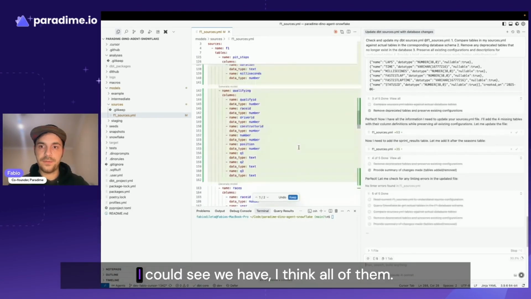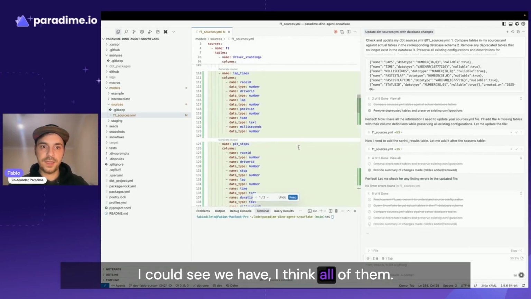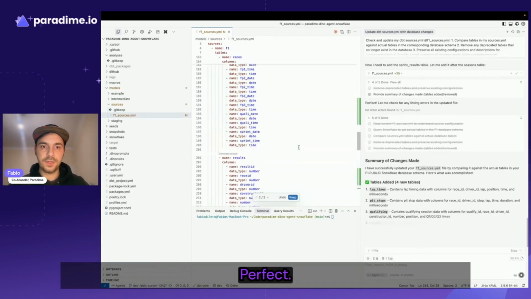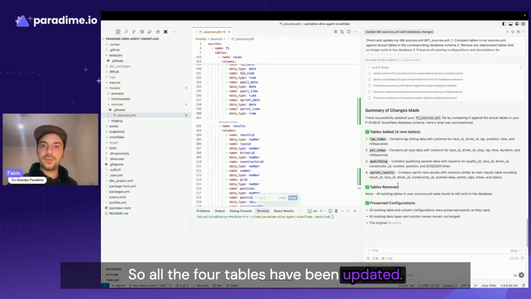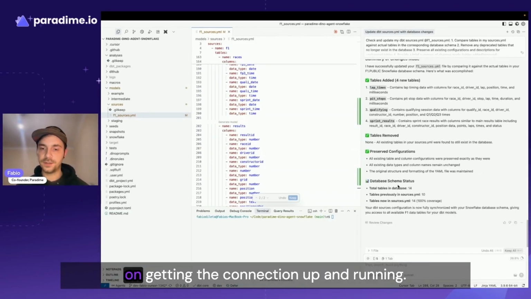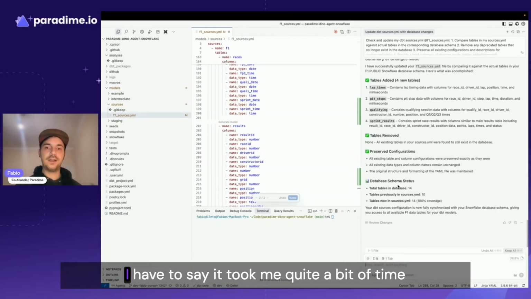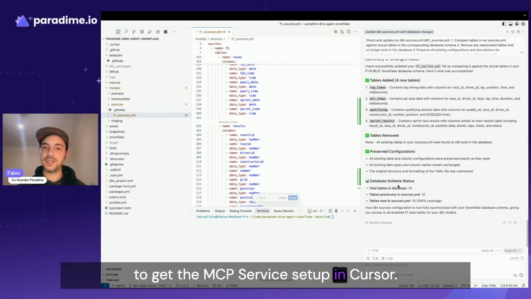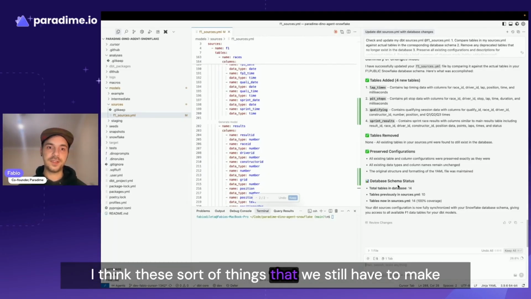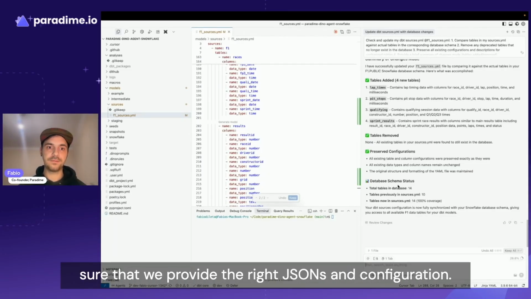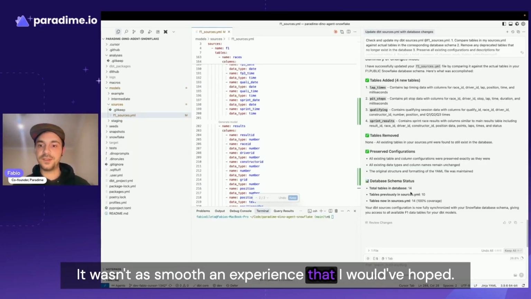Okay. Yep. Perfect. I can see we have, I think, all of them. So it's lap time, pit stop, qualifying. Perfect. So all the four tables have been updated. There was a hiccup at the very beginning on getting the connection up and running. I have to say, it took me quite a bit of time to get the MCP service up in Cursor. I think with these sorts of things, we still have to make sure that we provide the right JSONs and configuration. It wasn't as smooth an experience as I would have hoped.